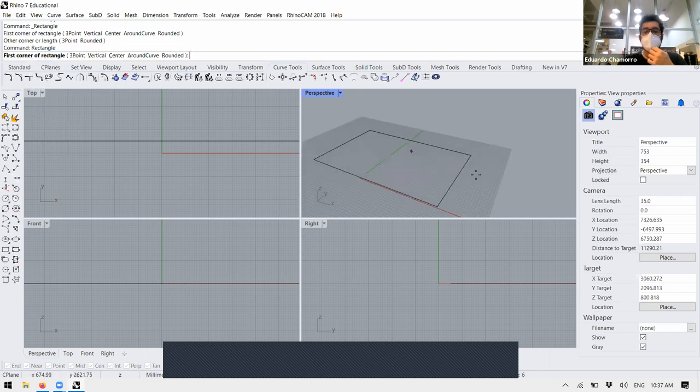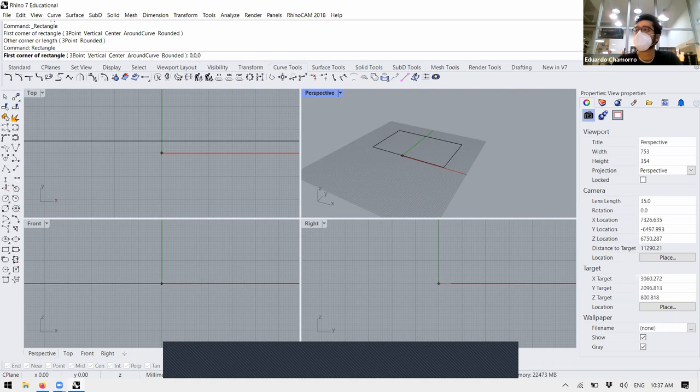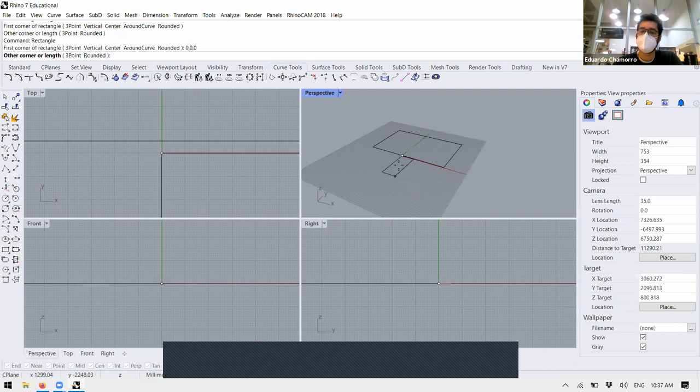Rectangle. And before clicking on the screen, you can see that it's asking us things, basically telling us what to do or how to do it. So it's asking for the first corner of the rectangle. I could click here, for example, or I can choose the exact location in space. You can type it freeform, randomly located, or I can type the point 0,0,0 and click enter. That will locate the first point of my rectangle at the origin of the workspace.